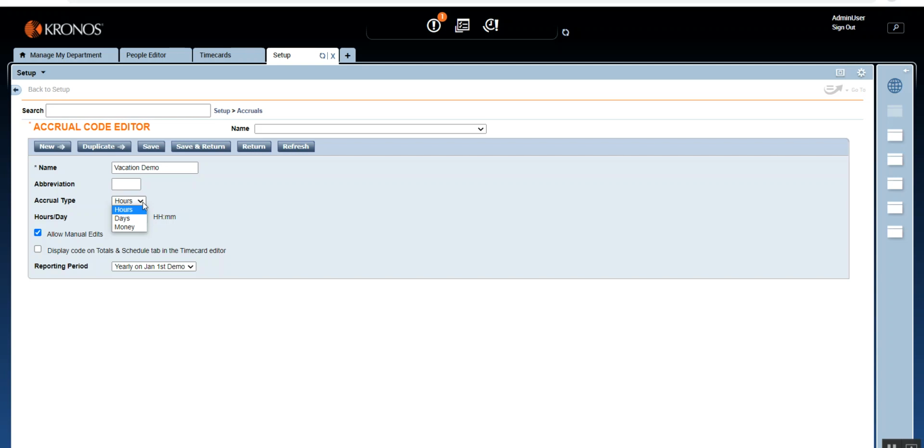And the policies which we are going to create will be based on the hours and days as well. So what do you mean by accrual type where it says hours and days? Well, typically it depends on how you want to accrue those hours, whether the vacation is going to be accrued in hours, or the vacation is going to be accrued in days.